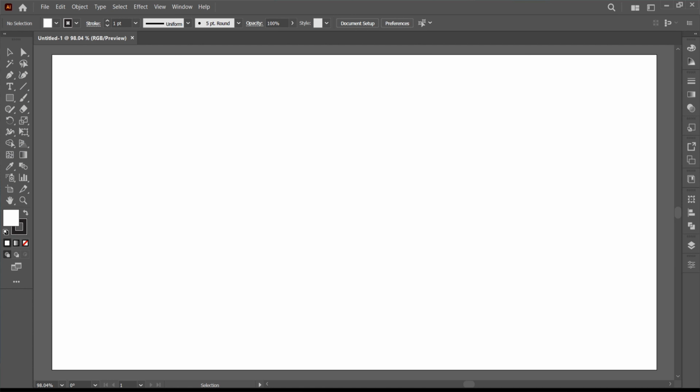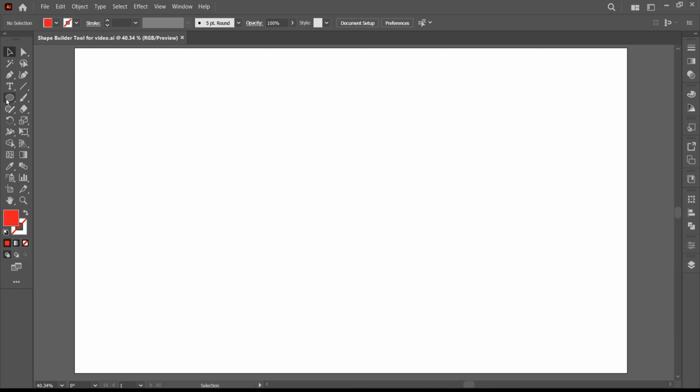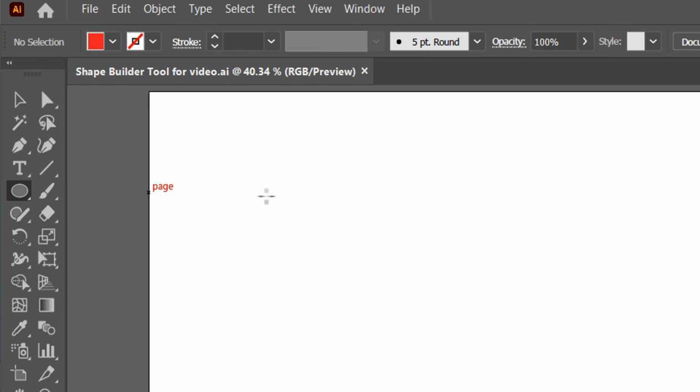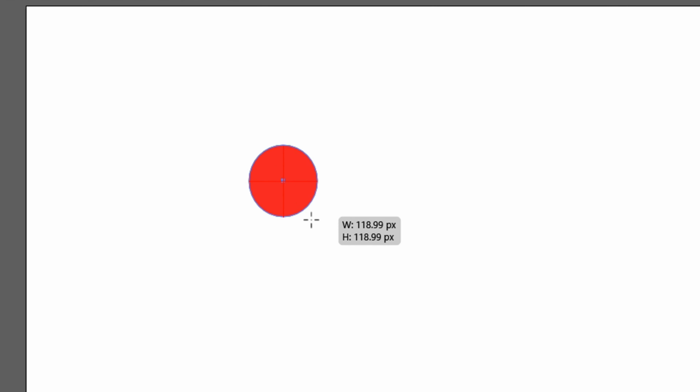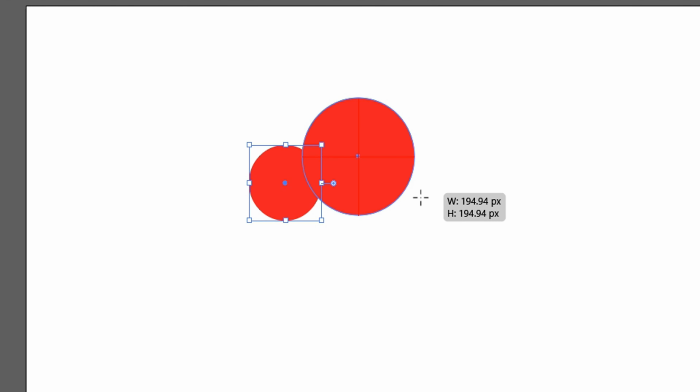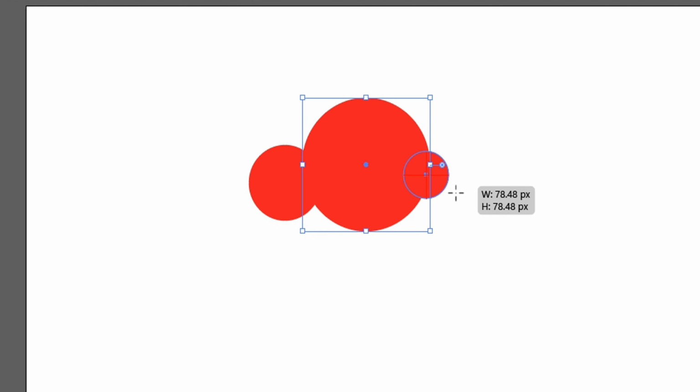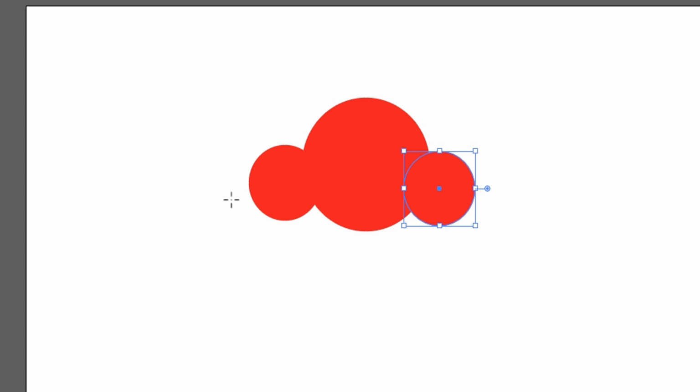Now let's create something practical using the Shape Builder tool. Instead of random shapes, we'll make a cloud icon. This is a perfect example to understand how shape merging works in Adobe Illustrator. First, select the Ellipse tool, shortcut L, and create multiple circles. I'll make one large circle in the middle, then smaller circles around it to create a cloud-like shape. You can resize them and place them however you like. Don't worry about perfection right now.